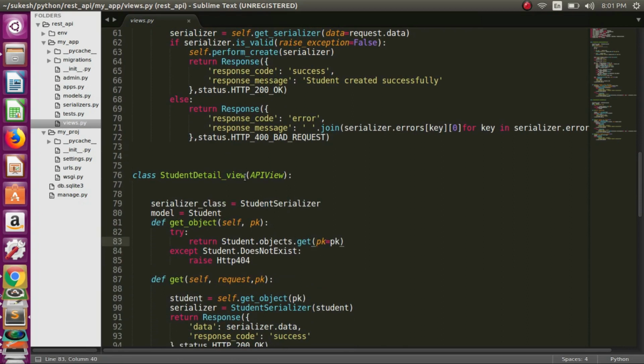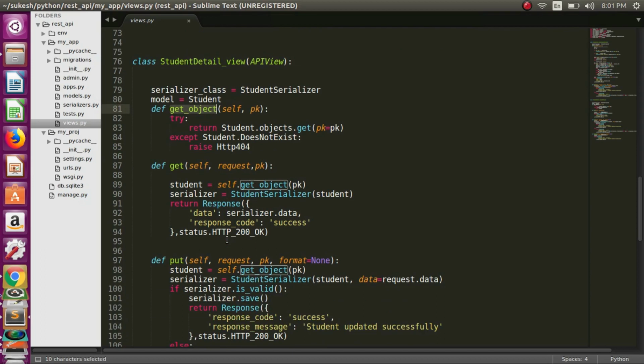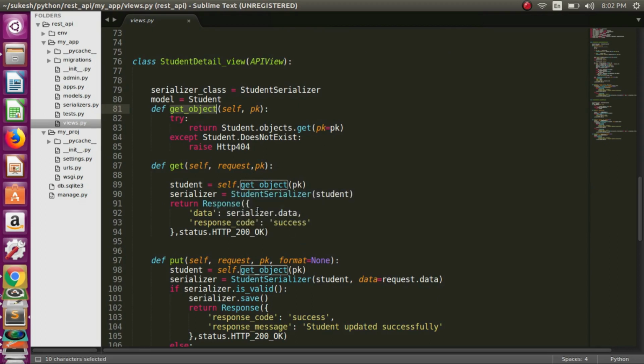Now we can go through the student detail view. There is a get object method there. In it, student.objects.get pk equal to pk. That is, if id is passed to it, it will reference the corresponding student object. This get object is used in the entire student detail view class. In the get method, only calling get object method and returning its serialized value data to a response.